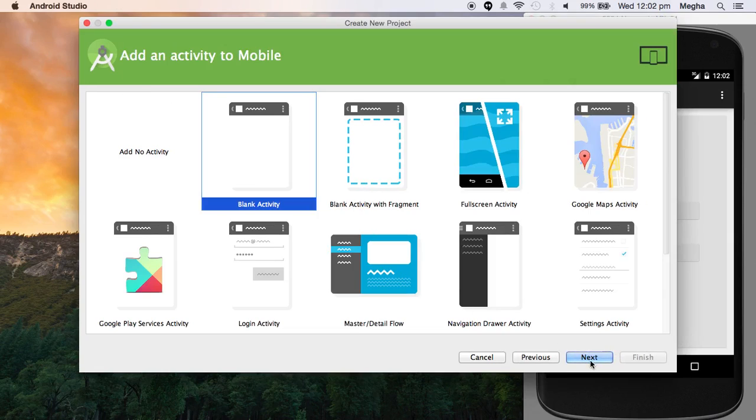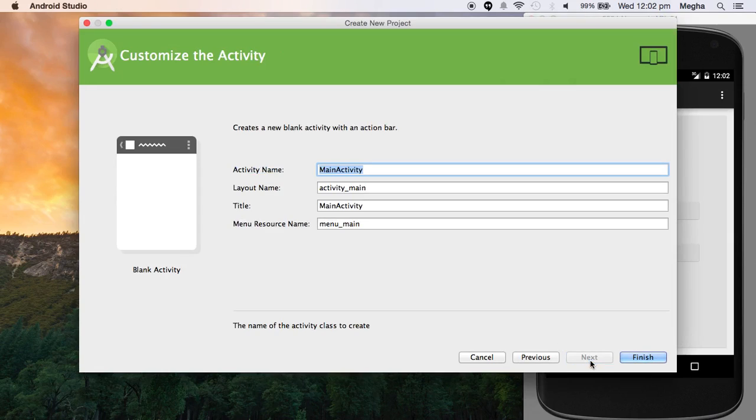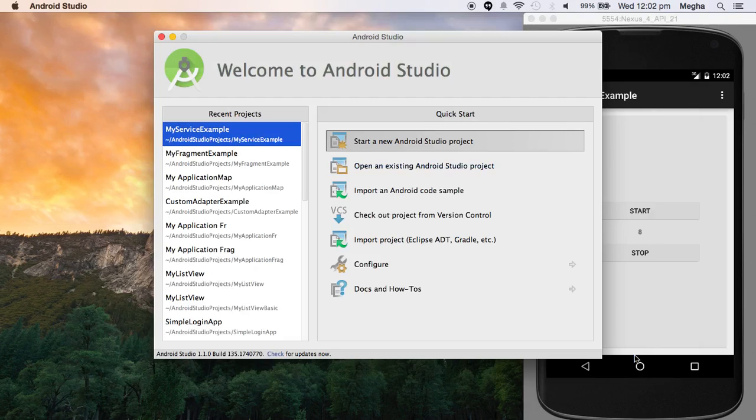So, a blank activity. Let it be a main activity itself. Let it be main activity. It's just become a convention now.